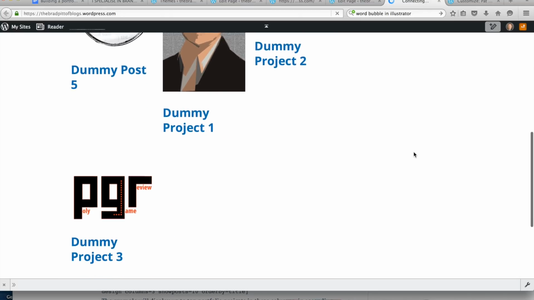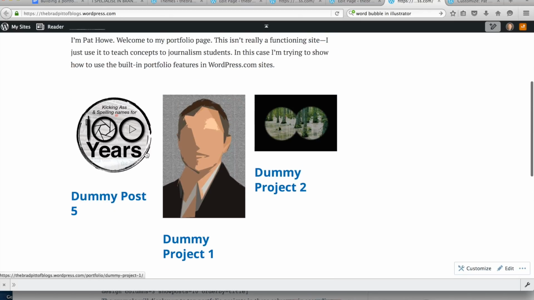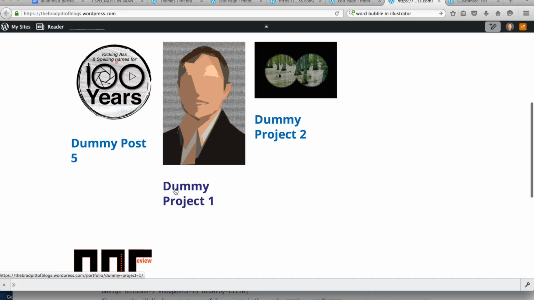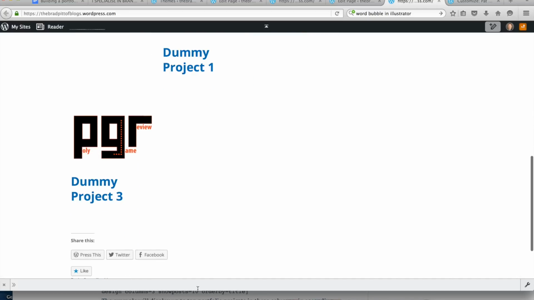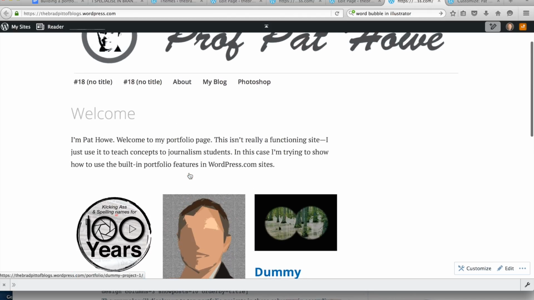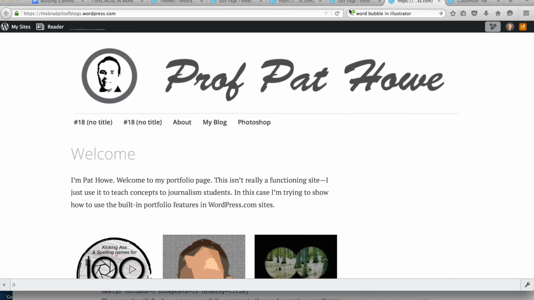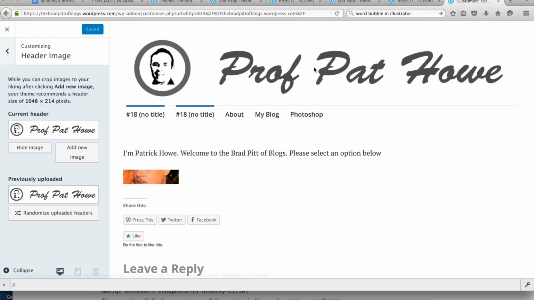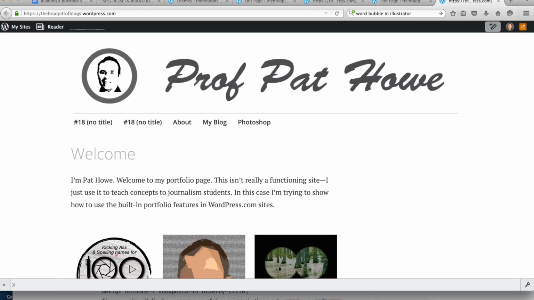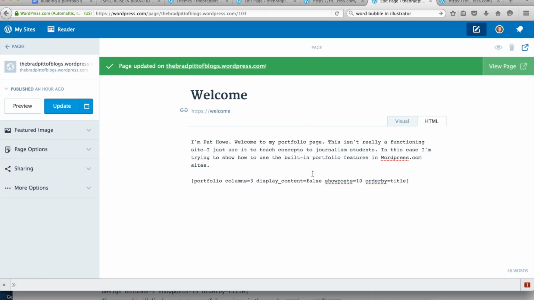And it did. So now I've got all my projects showing with pictures, but no content at all. So depending on what you want, this might be the way you want to organize it. The point here is that we can get rid of that. We can make a lot of adjustments based on the code that we use.